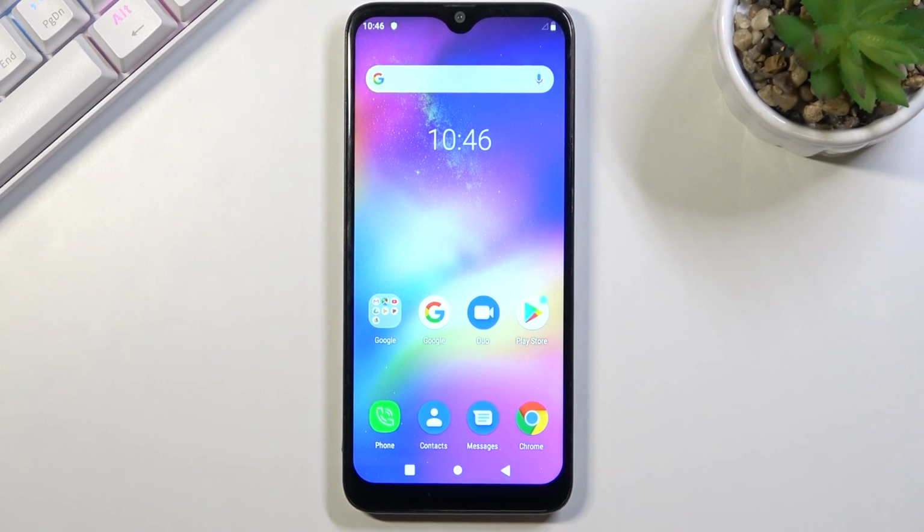And as you can see, the setup has been completed. There was no need to verify anything and the device is fully unlocked now.